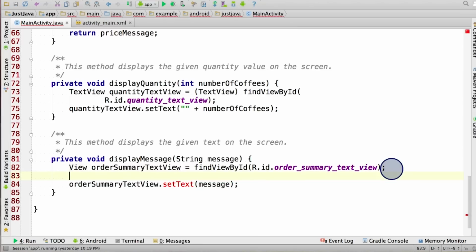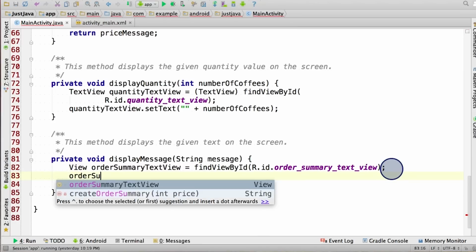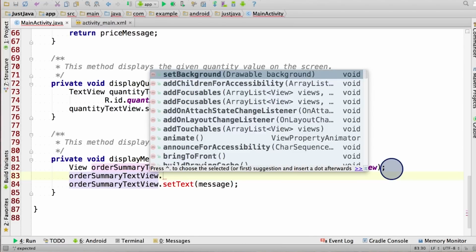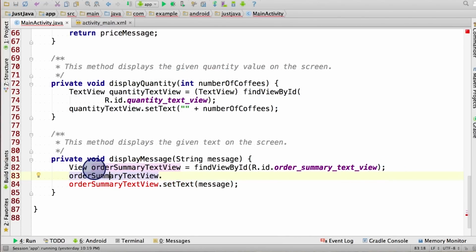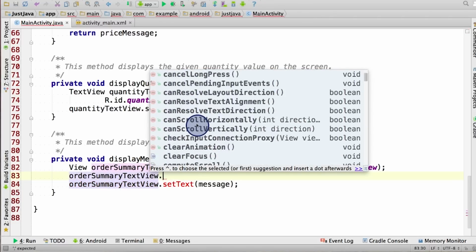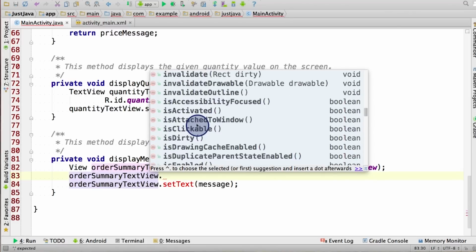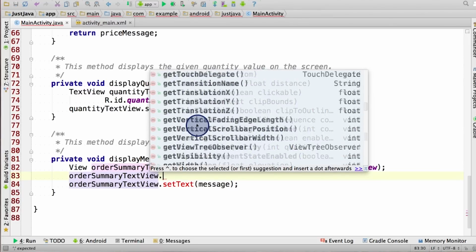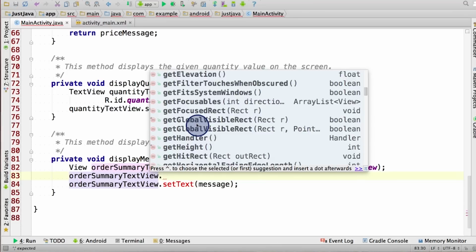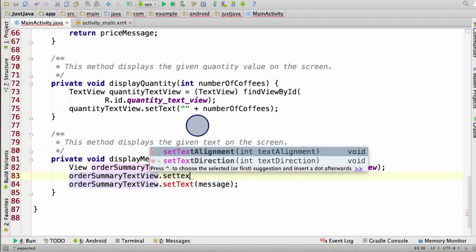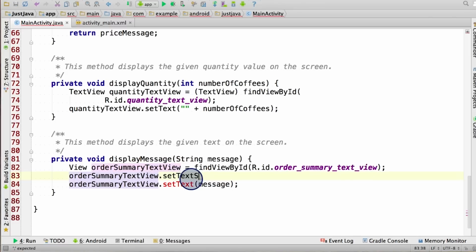If I add another line of code here, I can show you the types of methods that are valid on this variable. So we just created the orderSummaryTextView variable here, and it's of type View, and so on the next line we should be able to call methods on it. But if you look at the autocomplete suggestions, these methods are actually View methods. There's no TextView specific methods. For example, there's no setText method. That's why we get an error down here when we try to call setText. You also can't set text size or set text color or any of those.